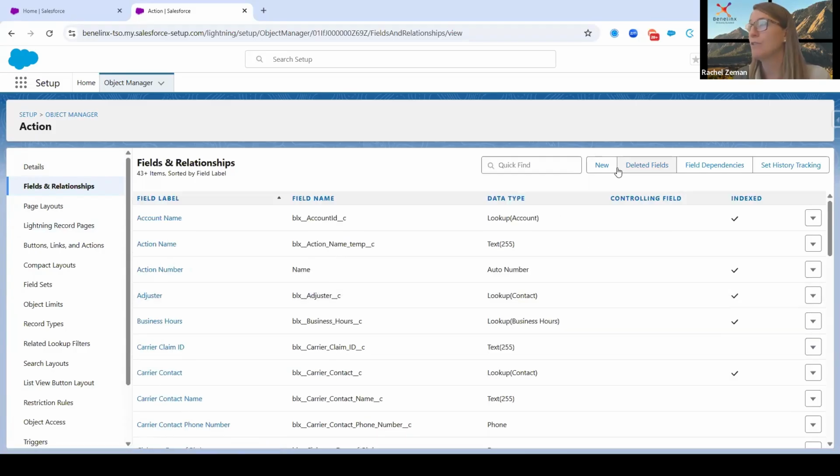And again, then we can build new fields. We can remove them if they're ours. We cannot delete managed package fields. So if they're ours, we can delete them. And we can set the tracking history.